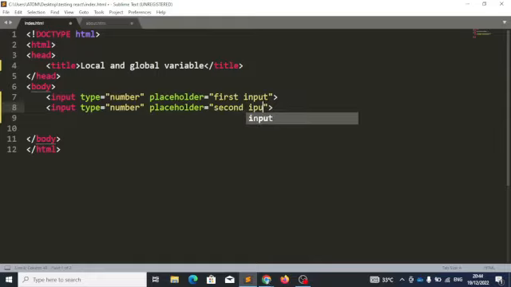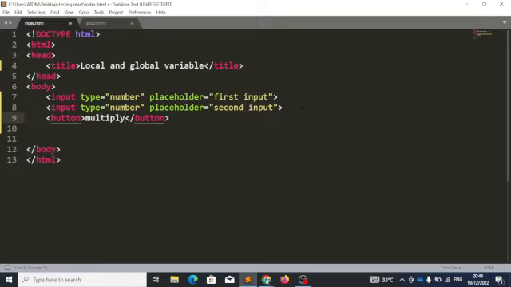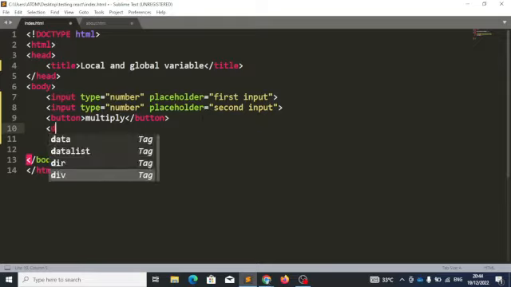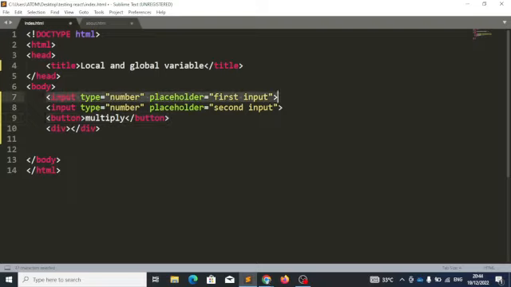Second input, then a button, multiply, next a div. So when you click on this button multiply, it's going to get the value inside the first input, multiply it with the value inside the second input, and put the result here. I think that's the task, right? Yes. Okay. So if you type 6 here and 8 here, and I click on multiply, we will see 48 inside that div.